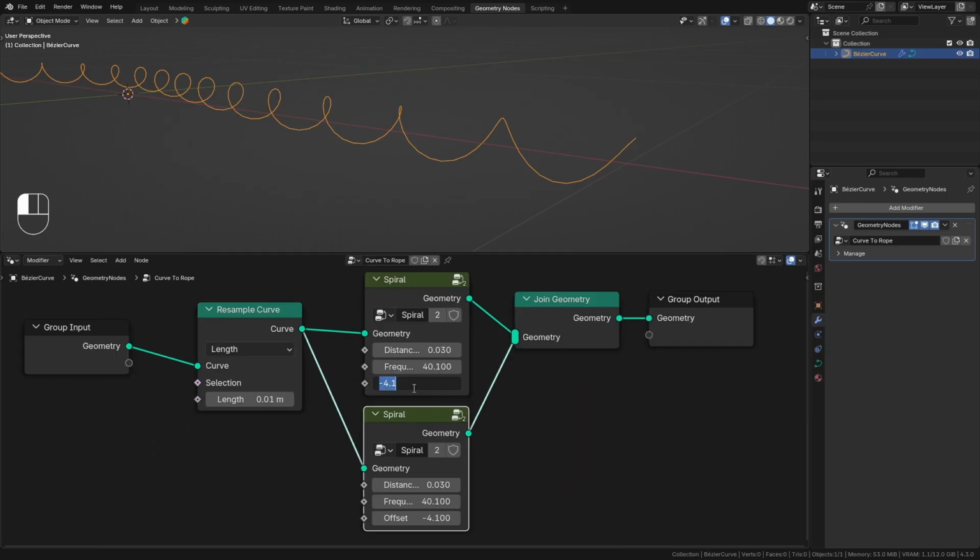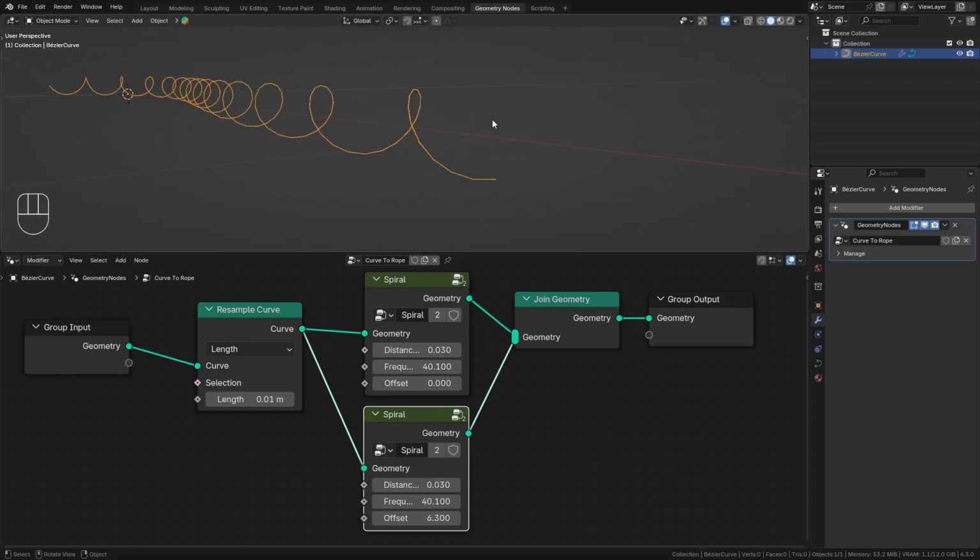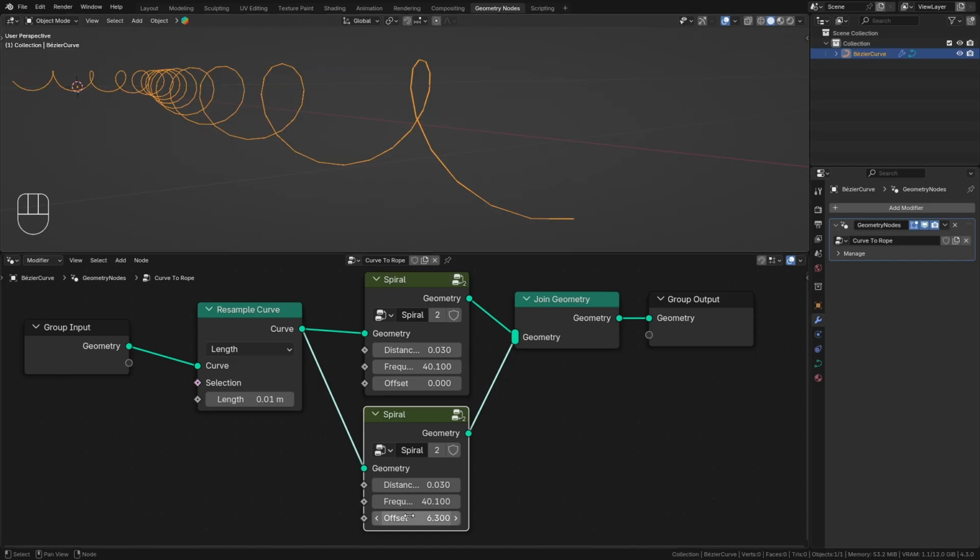Now let's set the offset on the first one to 0. And if I now play around with the offset of the second one, you can see that it turns around, and at a value of around 6.3, they perfectly overlap. This isn't a coincidence, because this is exactly the value of 2 times pi. Since we want to duplicate it 3 times, we're just going to divide it by 3.